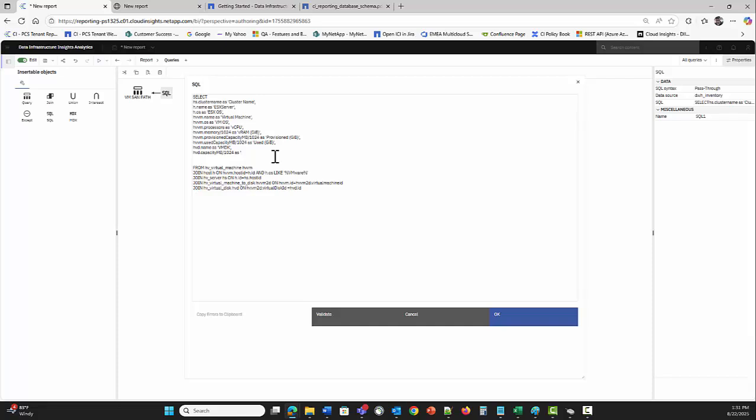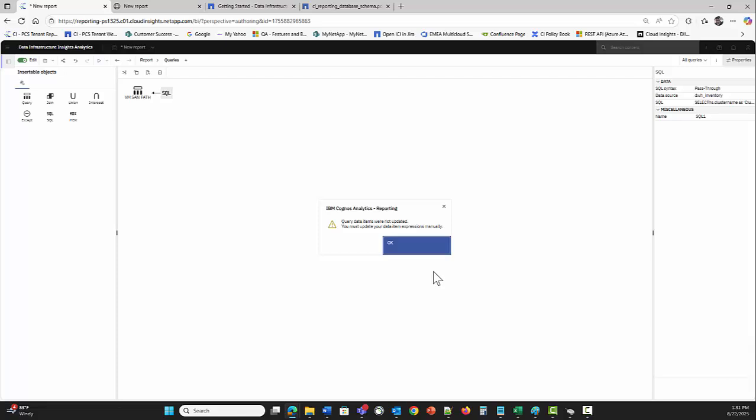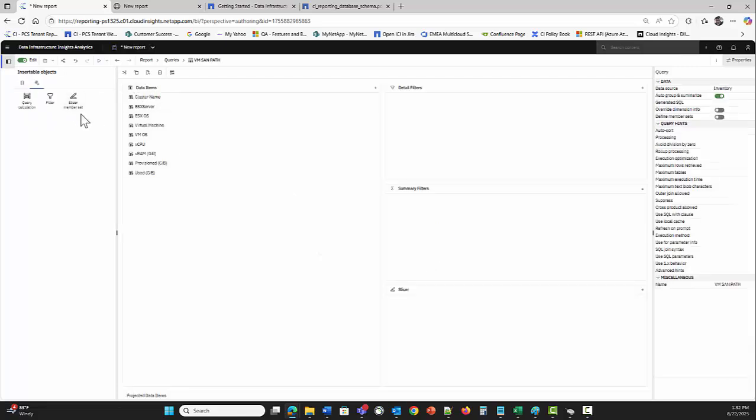So I'm going to say this is VMDK capacity in gigabytes, and then there's HVD used capacity. Again, it's the same thing, MB divided by 1024, as VMDK used. Okay, and then validate to be sure. There we go, we got that good. Let's click OK. Let's bring it over to our Cognos query.